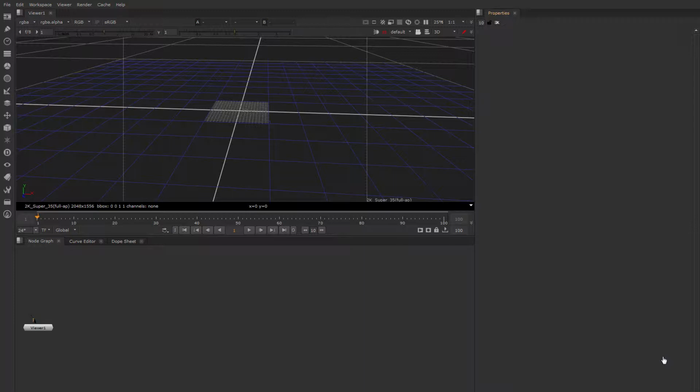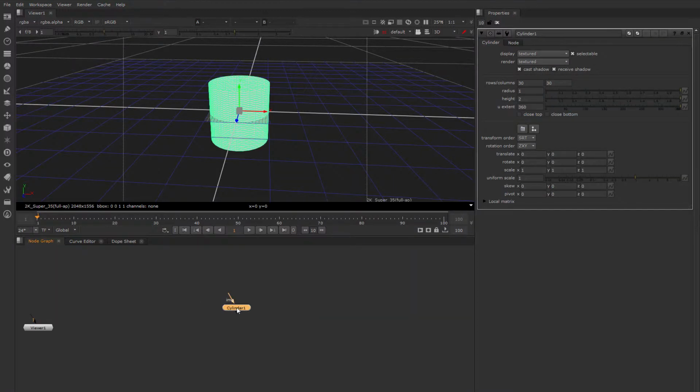In the last lesson, we looked at navigating in 3D. Now let's look at creating 3D geometry and manipulating 3D geometry in Nuke. Nuke includes the ability to create several types of geometric primitives as well as editing 3D geometry. So let's look at a basic primitive type here. We'll start with a cylinder.